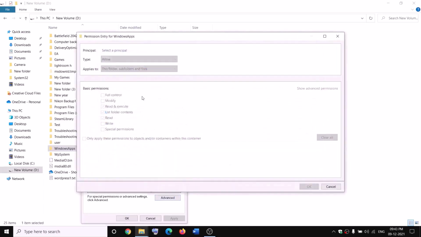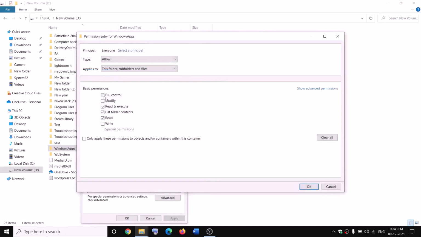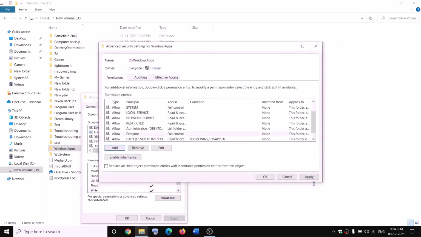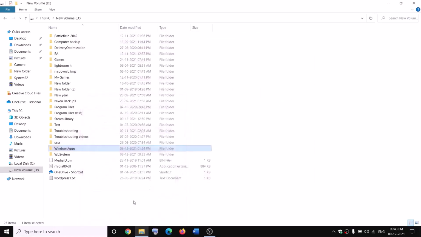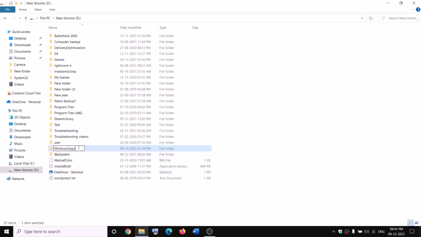click on Add, Select a principal, Everyone, Check Names, OK, put a check on the box which says Full control, OK, Apply, OK, OK. Now right-click on WindowsApps and then click on Rename and then rename it as WindowsApps.old.